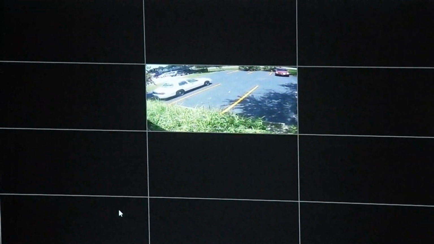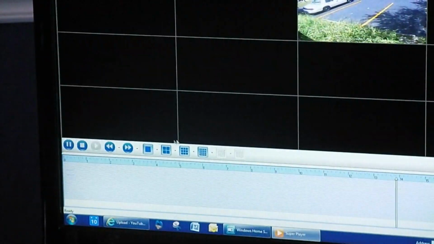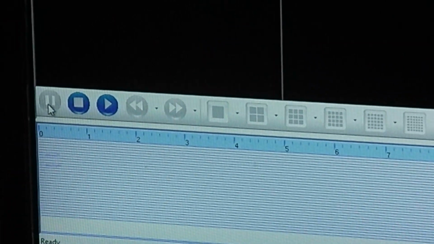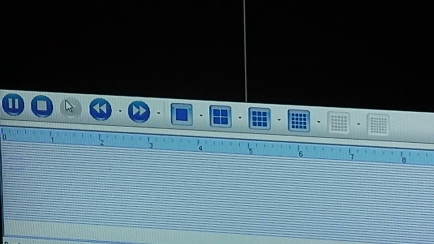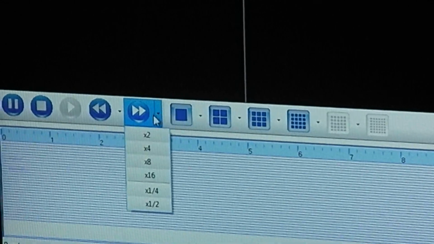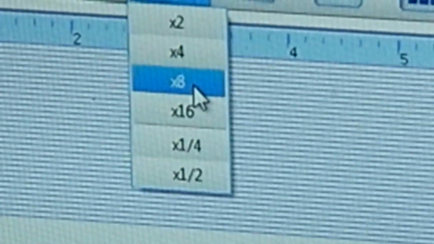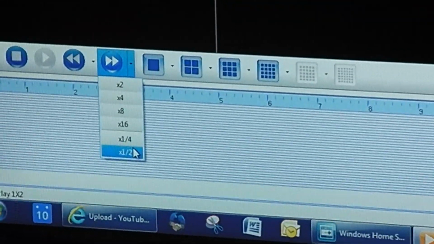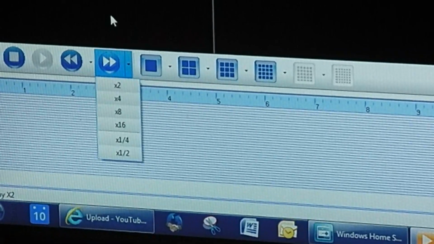If I get impatient, I can go over here to my features, and this is why I like the DVR playback software over the AVI file. It allows me to pause the video, go back into the play mode, and once I'm in the play mode, I can do a pull-down box and run it at 2x speed, 4x, 8x, 16x, quarter speed, or half speed. So it gives me those options.